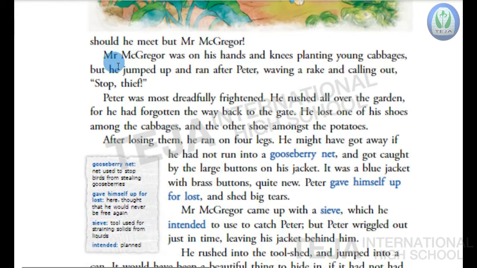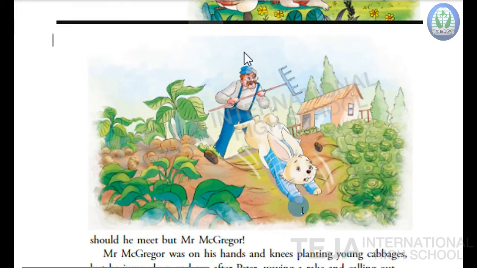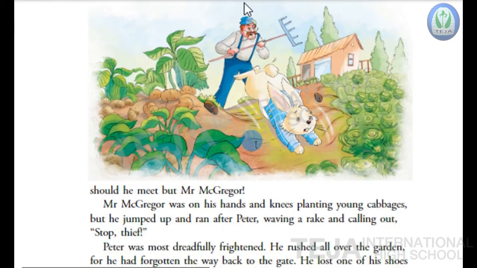Then Mr. McGregor, who was on his hands and knees planting young cabbages, jumped up and ran after Peter, waving a rake and calling out, "Stop, thief!" Now you can see here in the picture, when Peter went to the cucumber frame, McGregor was planting some young cabbages, the saplings of the young cabbage.